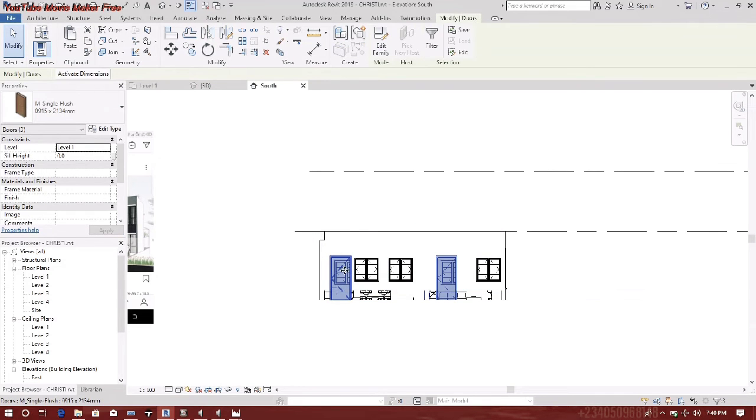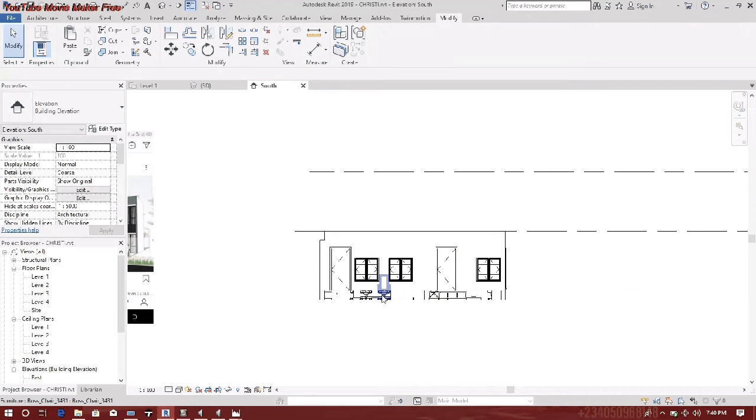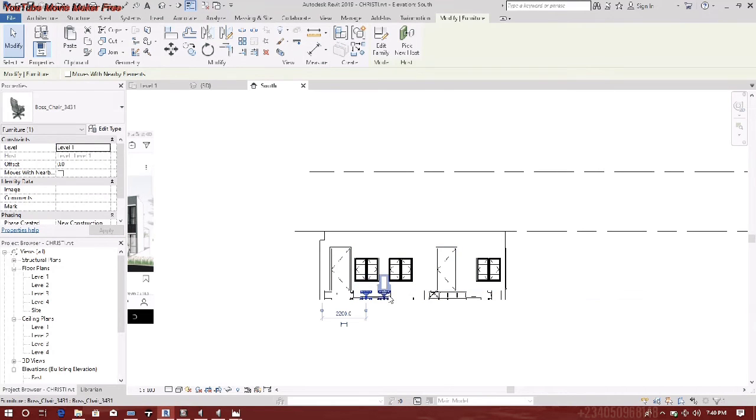Then click your doors, SA, change it to level 2, then pick your furnitures, SA, change it to level 2, SA, level 2.